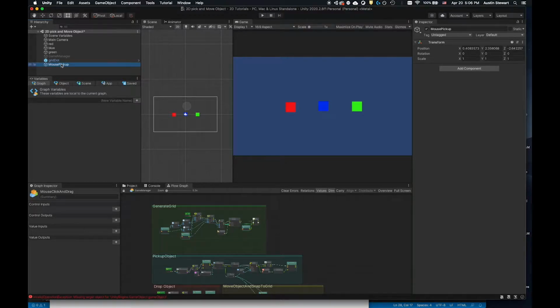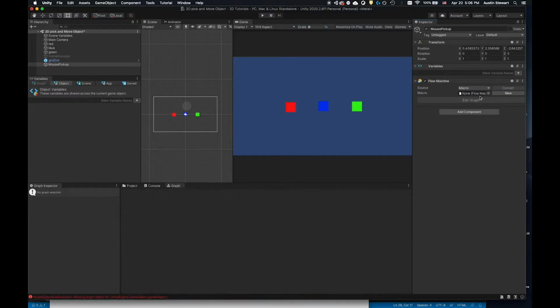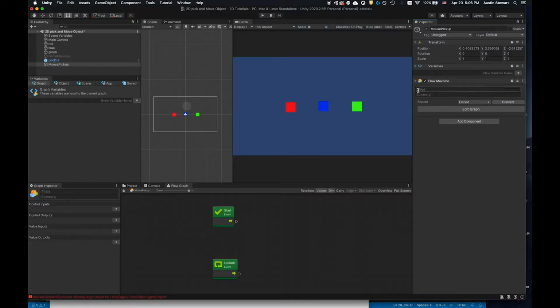Okay, so we've got our mouse pickup object, and let's go ahead and add a flow machine to this. I did this with an embed just because I wasn't sure if I was going to need to directly access any of these objects. We could probably do it with a macro as well. I'm going to keep it as an embed because I know that works, and I'm just going to call it grid mouse pickup, something like that. It doesn't really matter. We're going to be doing a lot of different things.